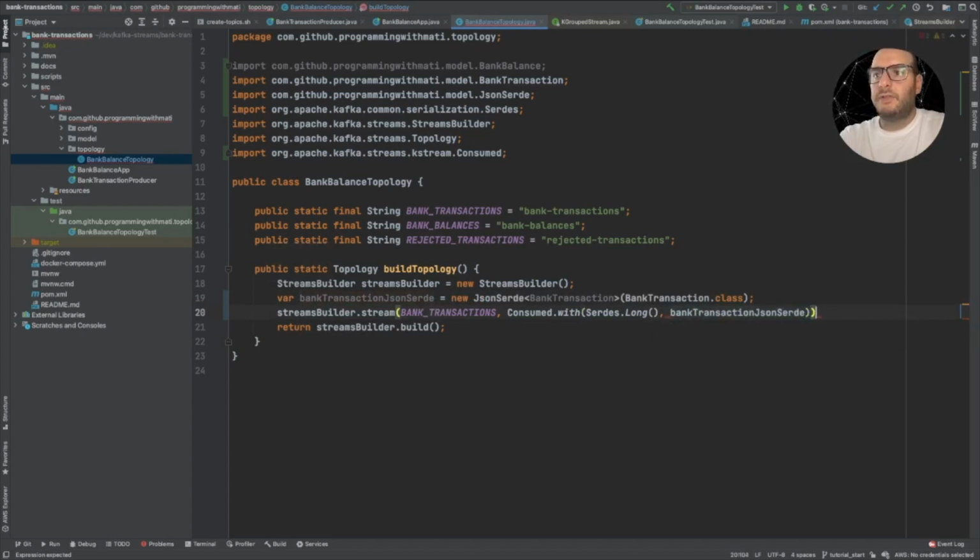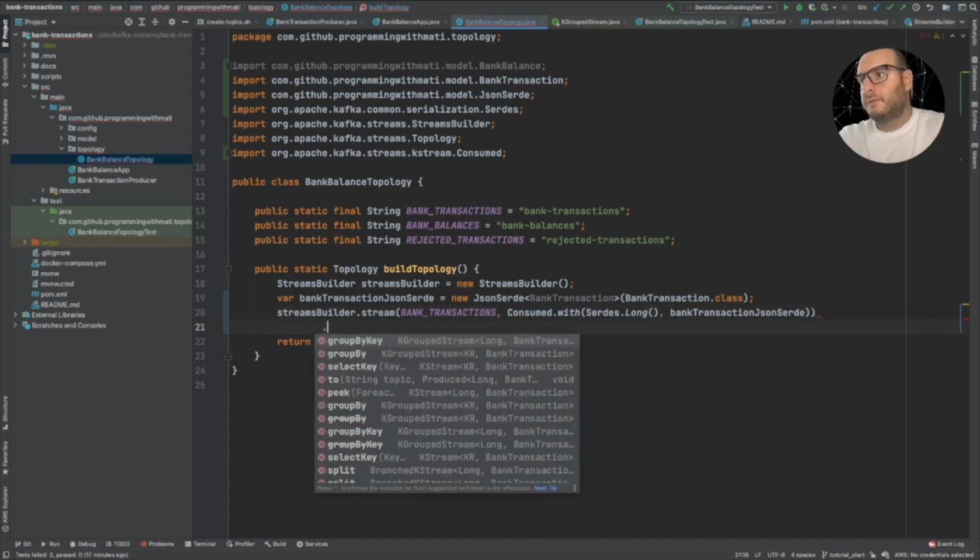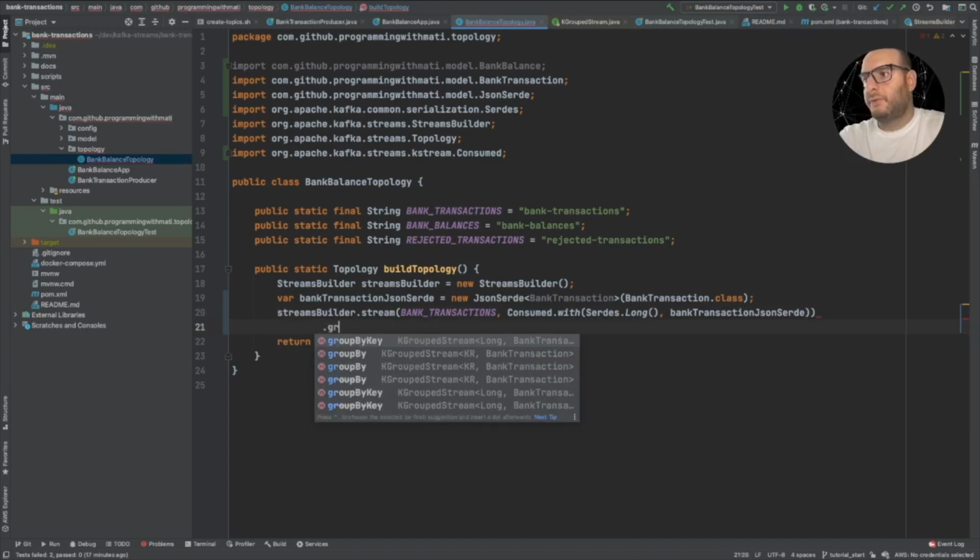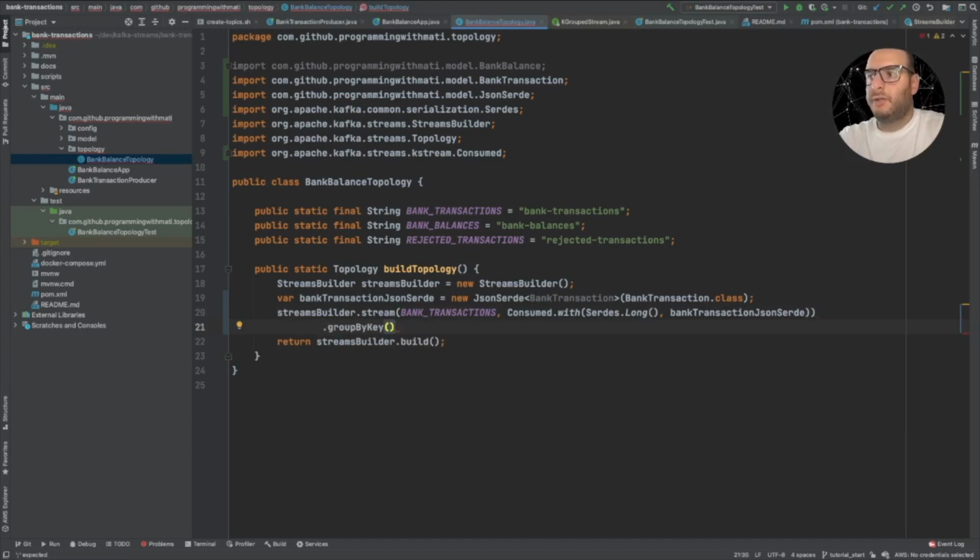And if you don't know what a serde is, I recommend you to look at the stateless processing tutorials, because in those I explain what a serde is. But long story short, serdes are used to serialize and deserialize messages in Kafka. So we are going to group by key because we want all the messages that have the same balance ID grouped so that we can aggregate them.